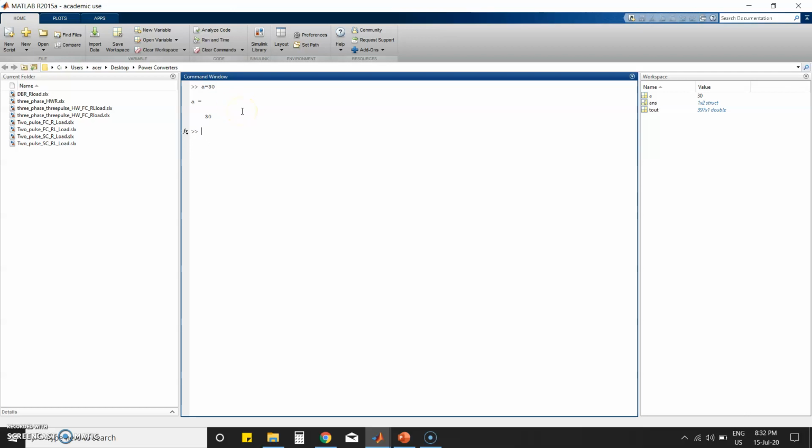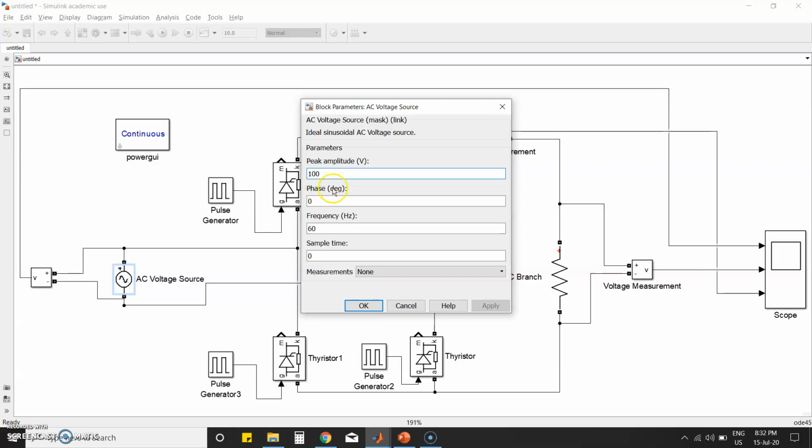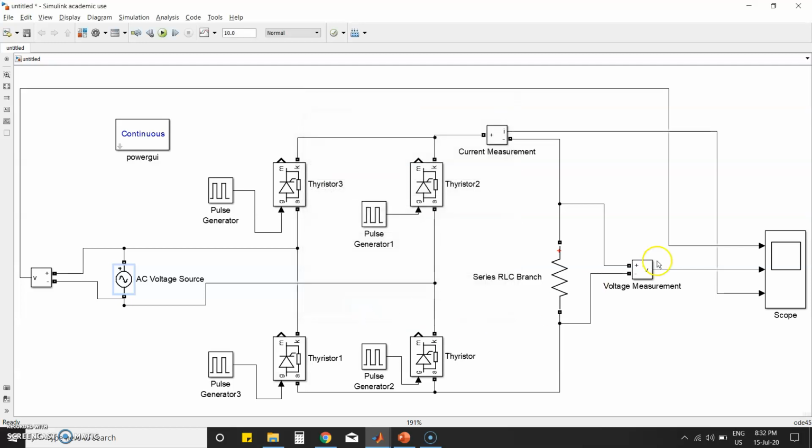If you didn't give the value of A, it will show some error. So I have given the firing angle as 30 degrees, and another thing we have to change is the AC voltage. Here the peak voltage is 325, that is 230 into 1.414, and frequency is 50 Hz. One thing we have changed. Now we can run our simulation for 0.1 second. Okay, so let us run and see how the output is in the scope.